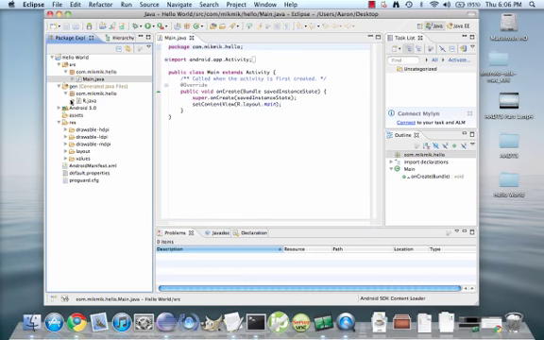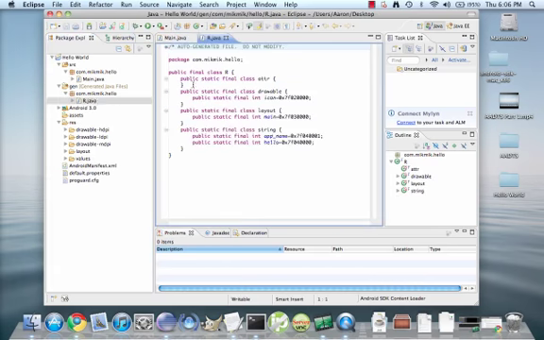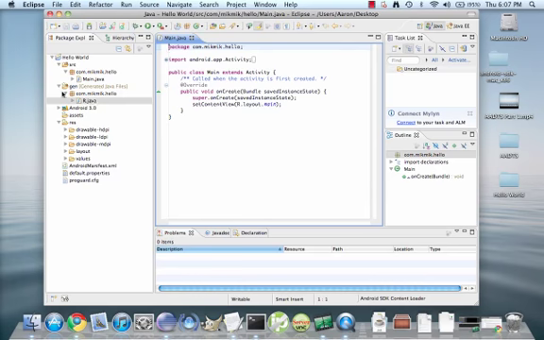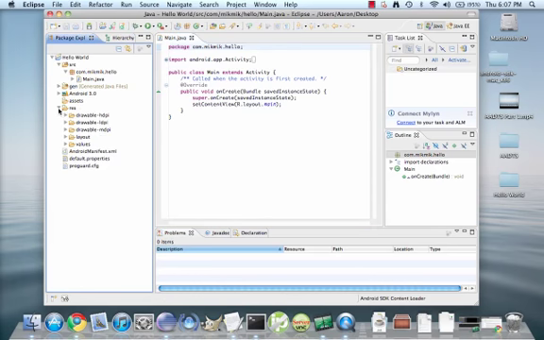We have our generated files right here. You never modify this directly. Never open the R file, the R.java file, and edit it. It will screw up your whole project, and the Android development platform will freak out. It even says up here, do not modify. Okay, so I'll just get rid of that.